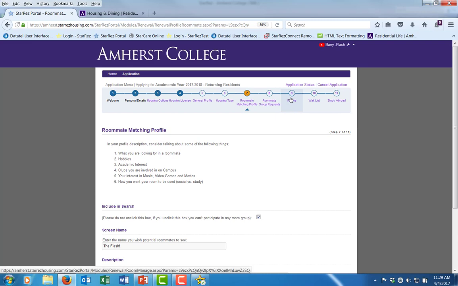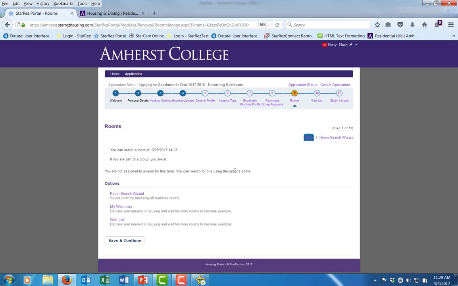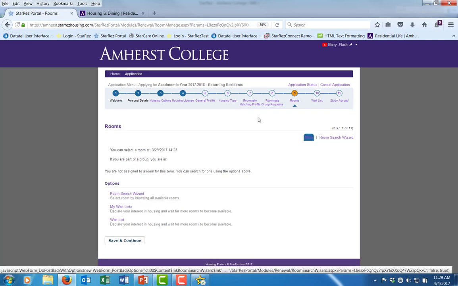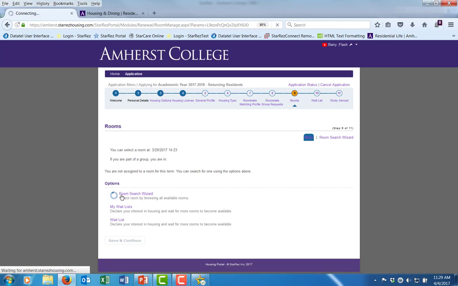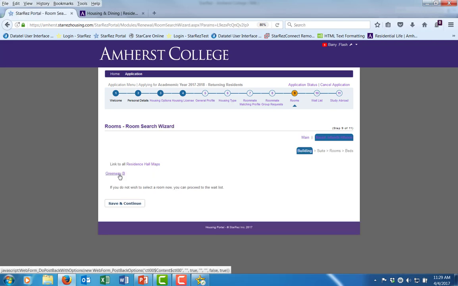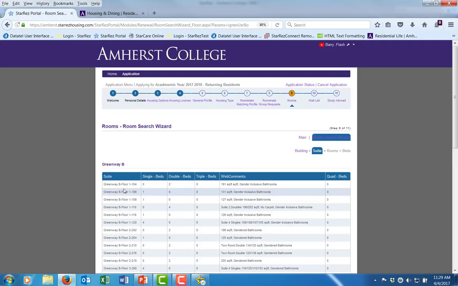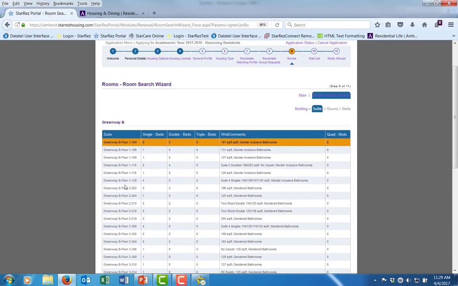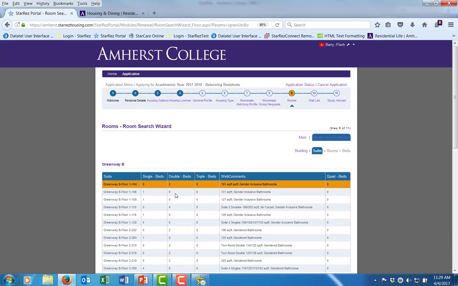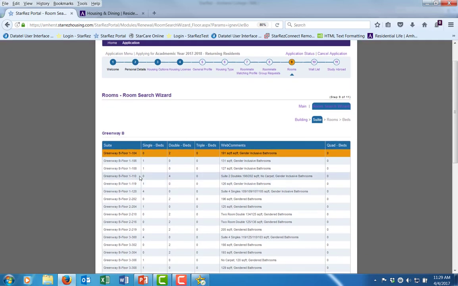We're going to skip back over to rooms and go to the room search wizard. Right now Barry's in a room group of 1. For testing purposes in this video we only have Greenway B available, so please do not panic when you don't see these options available in the future. So let's see what happens if Barry tries to select into this suite here.